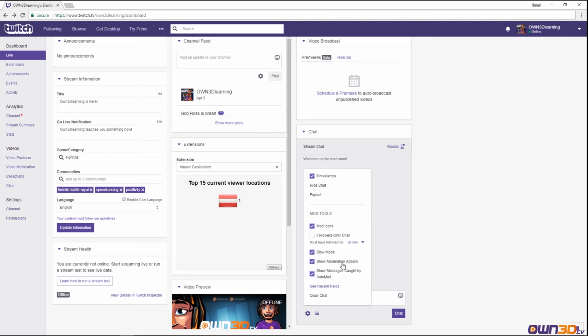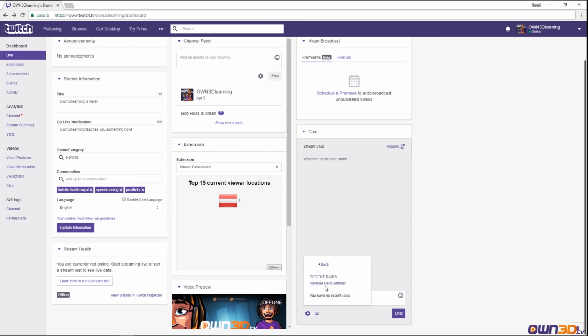You can show your moderation actions. If somebody gets timed out or banned, you will see that in chat. Then you see the message is flagged by AutoMod. We've talked about the AutoMod earlier, and you see what the AutoMod is doing. You can watch your recent raids. So we didn't get any recent raids. We can manage our raid settings here.